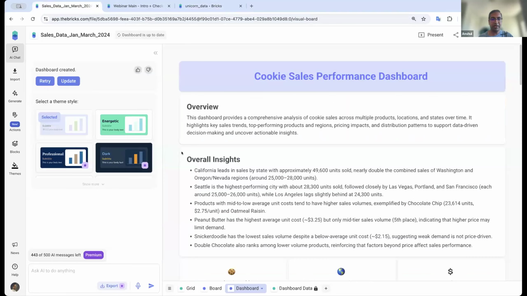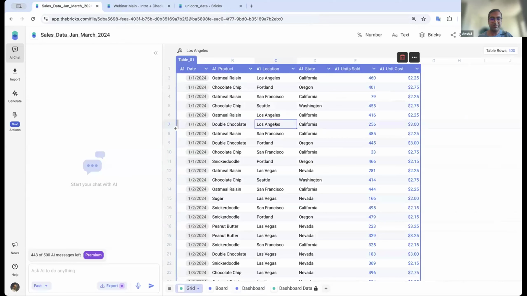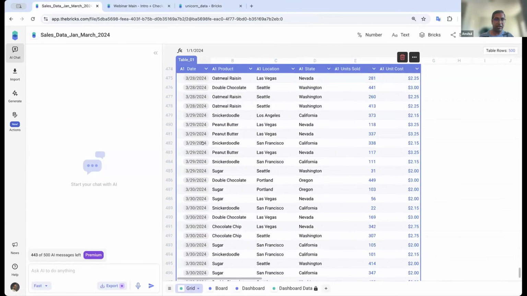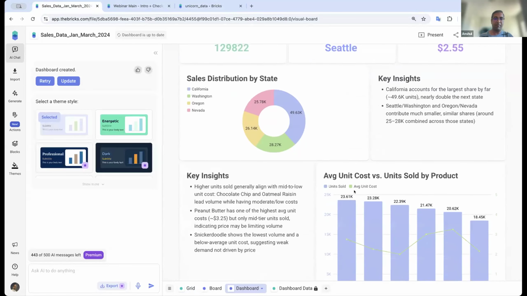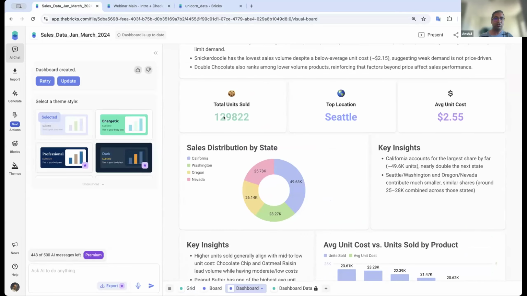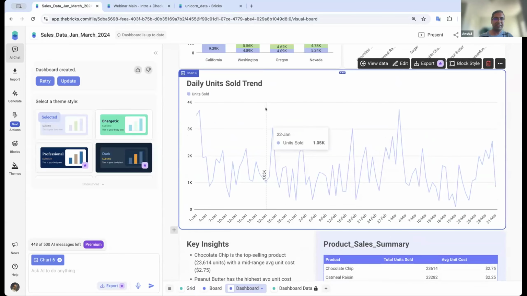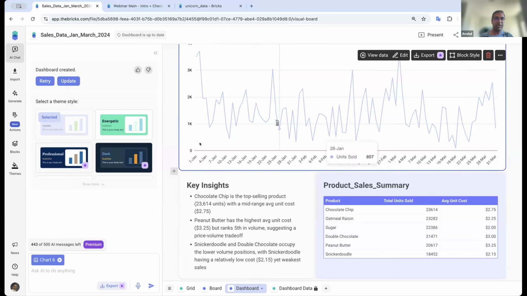So this is a pre-generated dashboard which I had already generated. I'll quickly show the data set. The data set is very simple. It's about sales of different types of cookies for the month of January till, I'll say, March. Yeah, if I'm not wrong, it's till March. Now, as you can see, the dashboard is about this particular data. The units sold is around 129K. You can see in this particular chart the sales trend from the month of January to March.